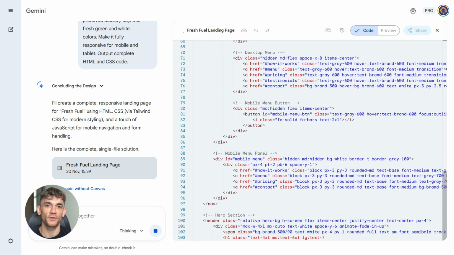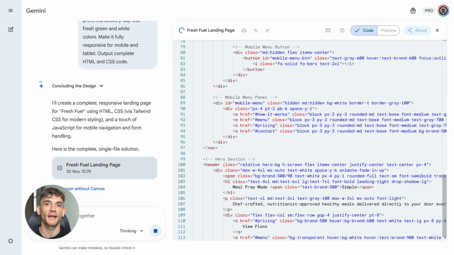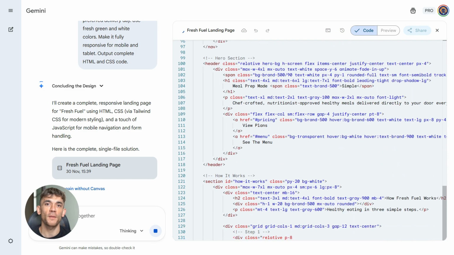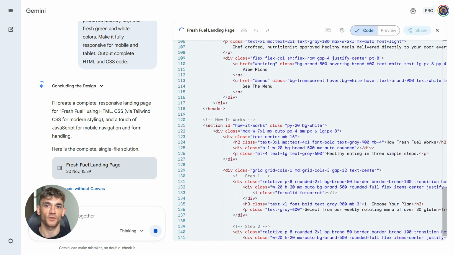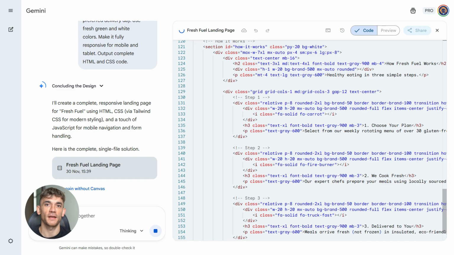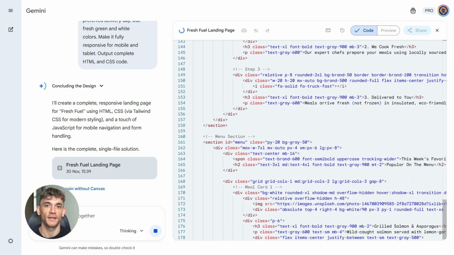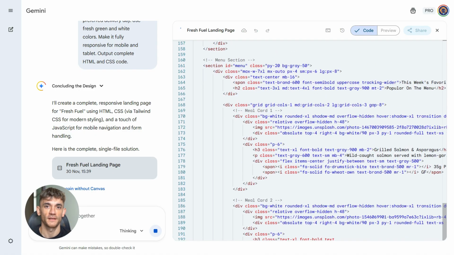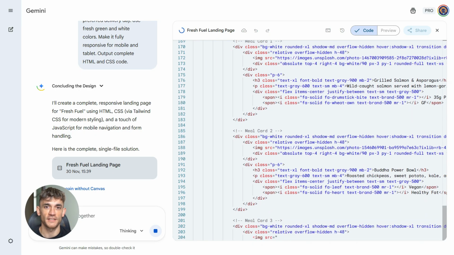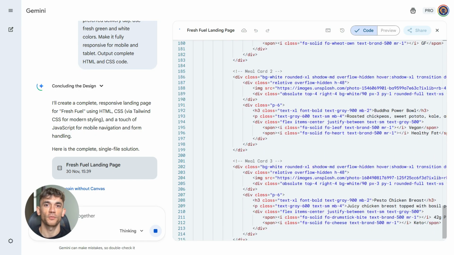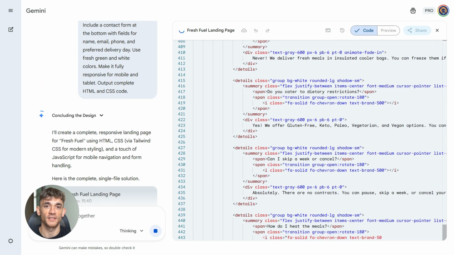Include customer testimonials section with 3 reviews. Add a FAQ section with 5 common questions and answers. Include a contact form at the bottom with fields for name, email, phone, and preferred delivery day. Use fresh green and white colors. Make it fully responsive for mobile and tablet. Output complete HTML and CSS code. This prompt gets you a professional meal prep website that's ready to launch.